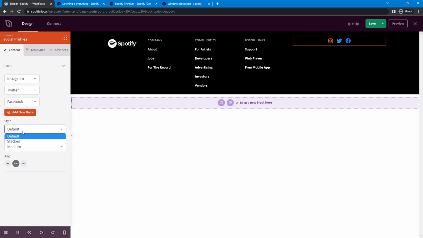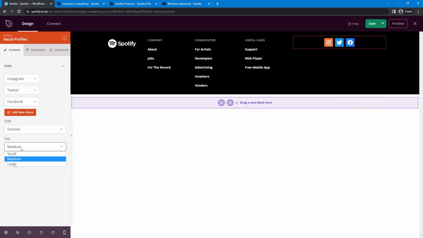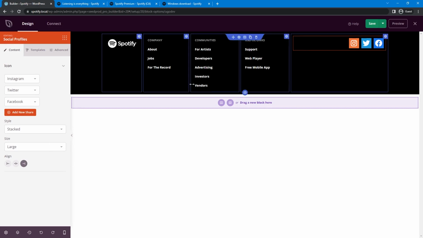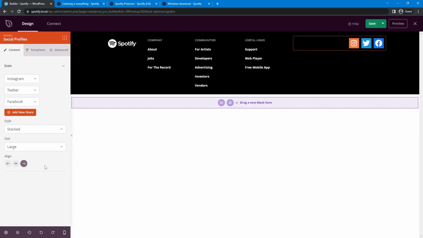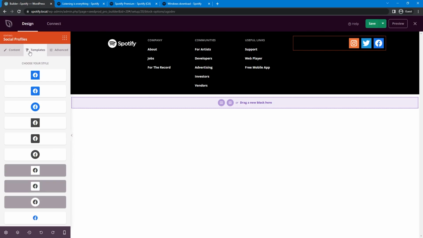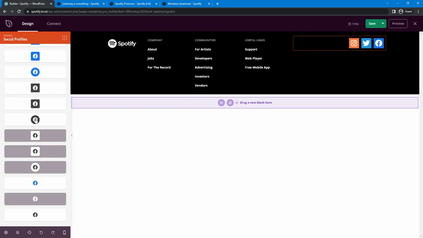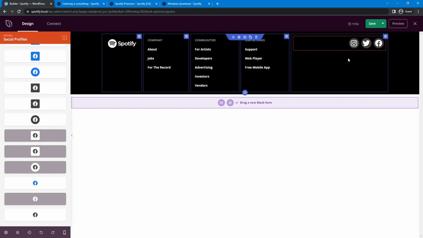We have the default style, or we have the stack style. You have the different sizes, so small, medium, or large. I think medium. Let's see how big large is. That might actually work. And the alignment, I think, is to the right side. So we'll go ahead and align those over here. And again, we might take that width down a little bit because 1300 looks a little too much. Let's look at the templates here. We actually have one here that's similar to what is on the website here. So let's go ahead and click. And we can see that that looks very close to what we want.